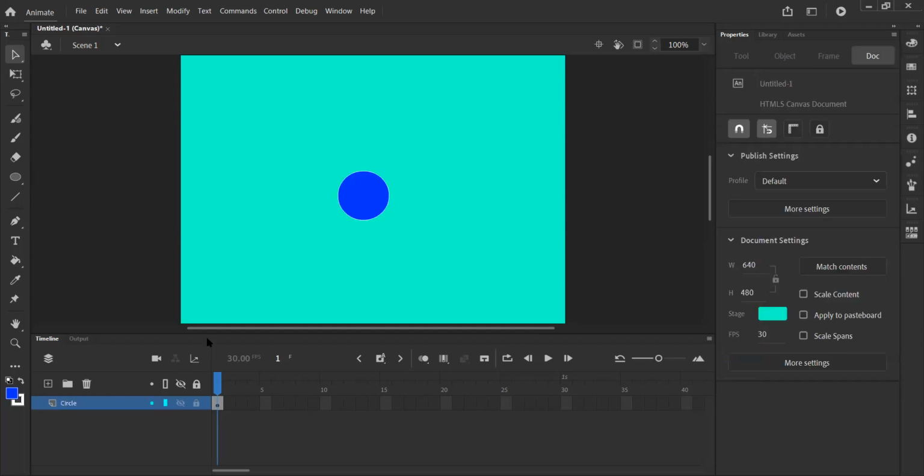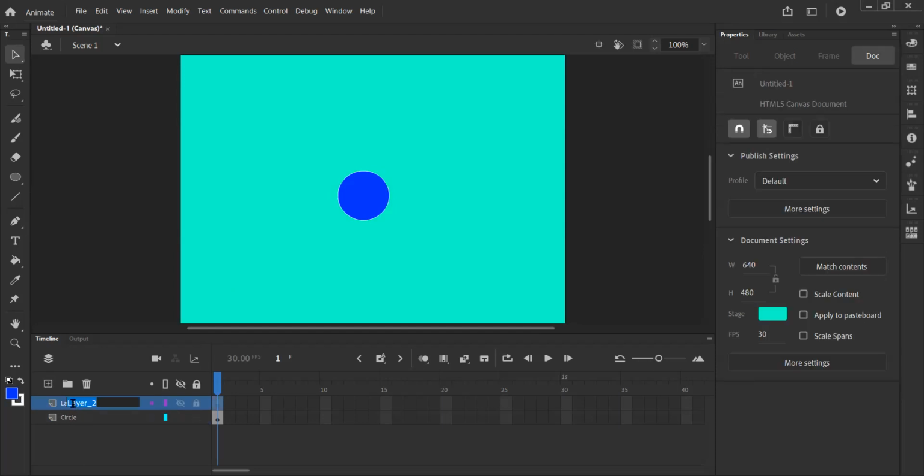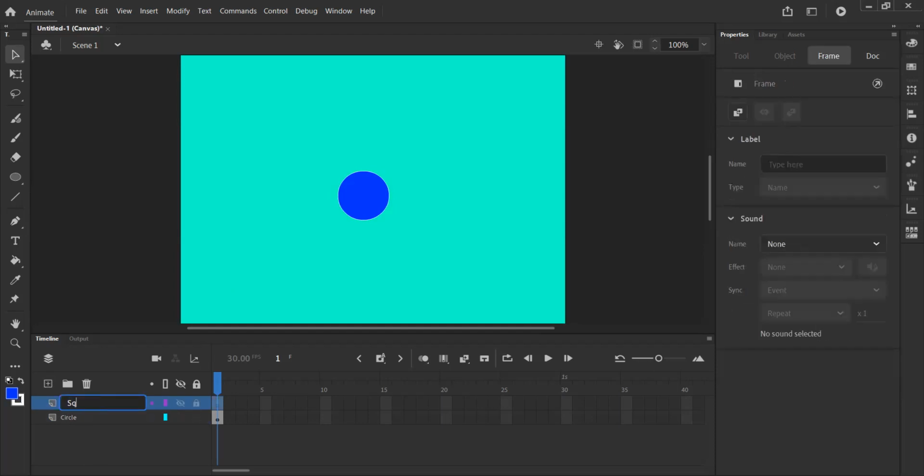So I can keep track of it. The next one I want to do, I want to add a square. And to do this, I'm going to click the plus symbol in the top left-hand corner here, which says new layer. I click that. Now I have layer 2, which I'm going to add a square to. So I'm going to double click again and call this square.